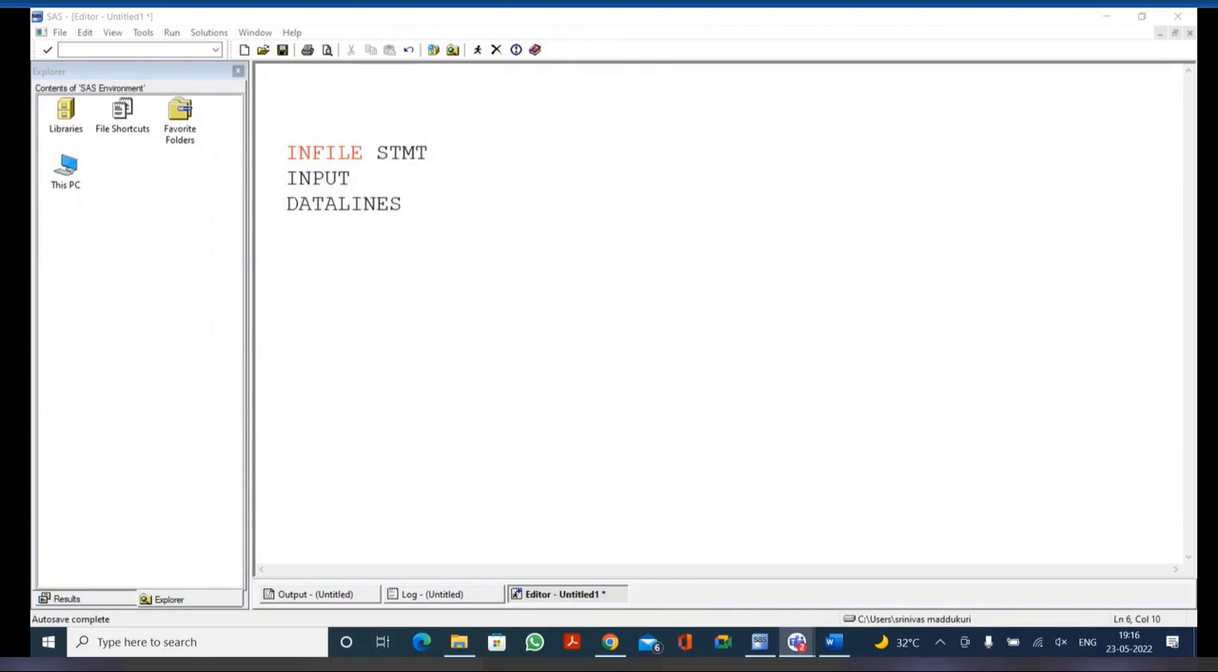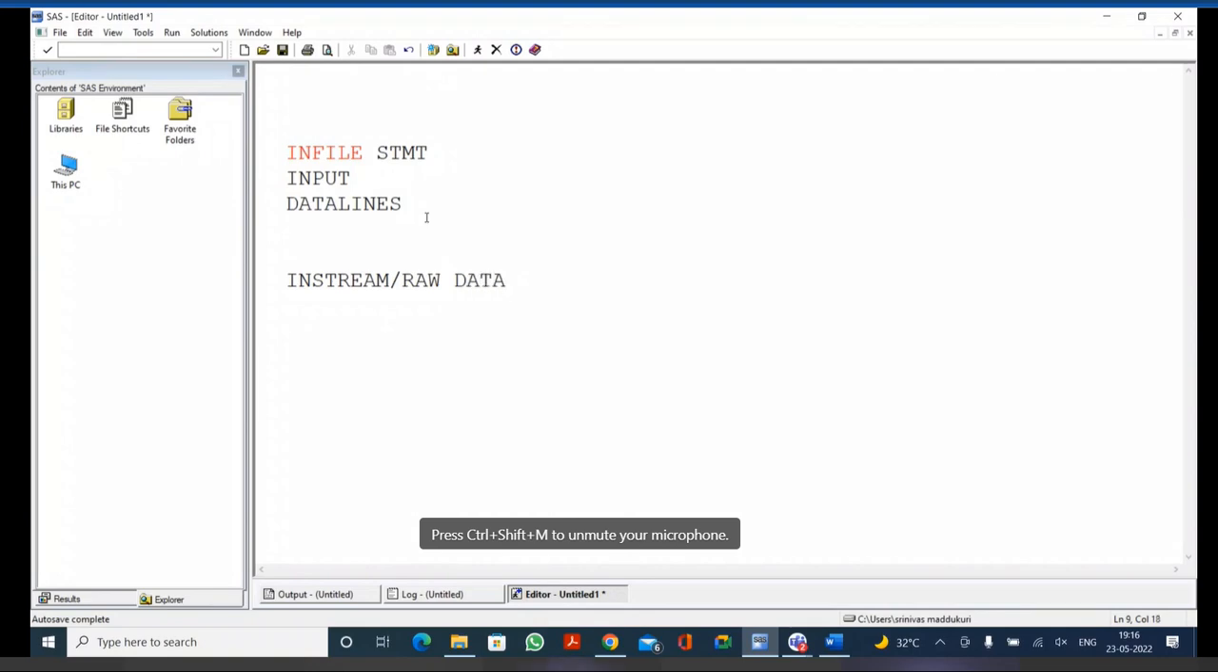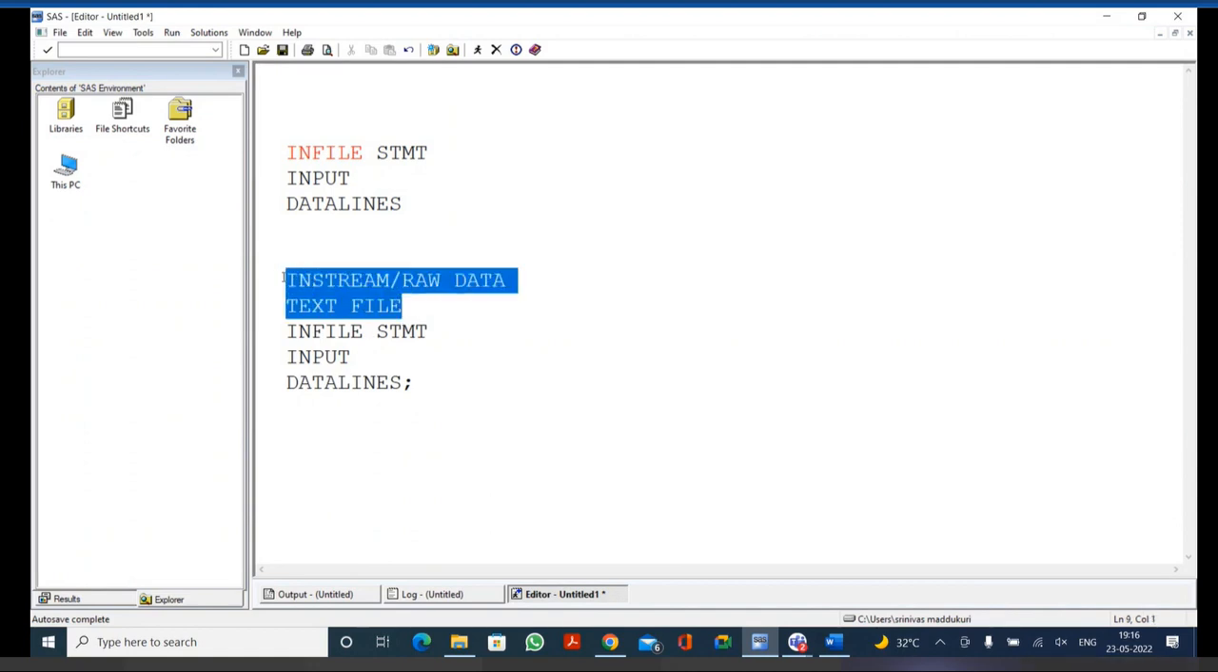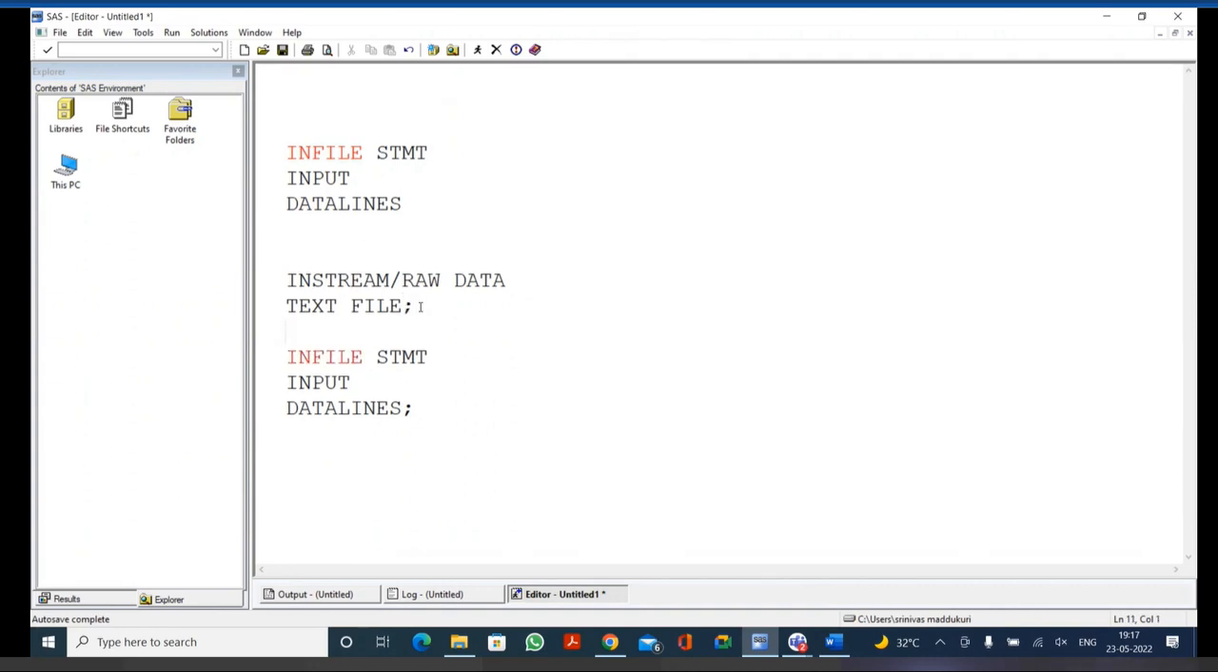When we have raw data or instream data, in real time you never get the data in stream. It is almost never the case that you will get text file data. Understand what I am saying? In real time, we never create a data set from instream data or from text file data. So we never use the infile statement, input statement, and datalines statement in real time. Maybe sometimes you may use the input statement, but we never use datalines or infile. So in real time, instream data and text file data don't come. It is almost impossible that we use infile, input, and datalines.